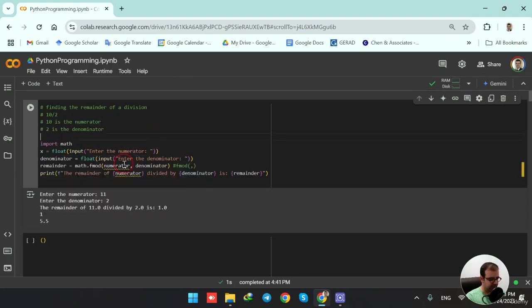So we are asking the user to enter a numerator and we are storing it in variable x, for example. Let's say I name it x. And then I am asking the user to enter the denominator, and whatever the user enters is going to be stored in a variable called y. So a numerator is asked from the user, which is stored in x. A denominator is asked from the user, and it is stored in y.